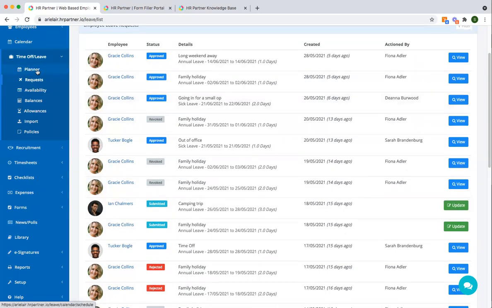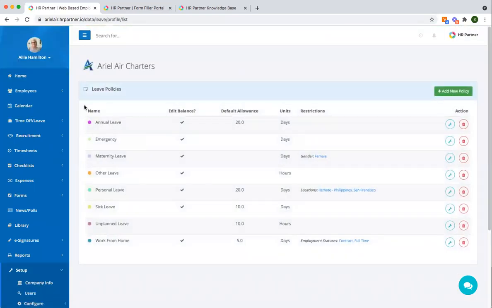I can also see a planner for future dates. I can see availability, balances, allowances. I can import data against an employee, or I can go to policies to manage, add, or edit any of my leave policies that are in the system currently.